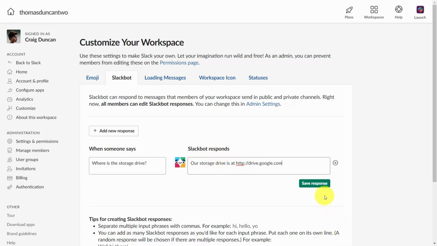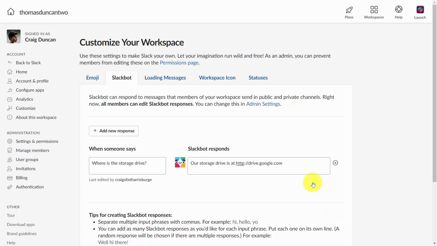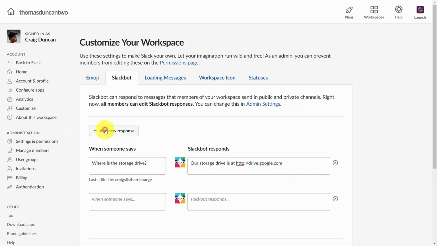Once we have our response, we'll then click Save. And we can write in as many questions and responses as we want. So for example, if we want to add in a new response, we're going to write in the question or the statement that someone would say.